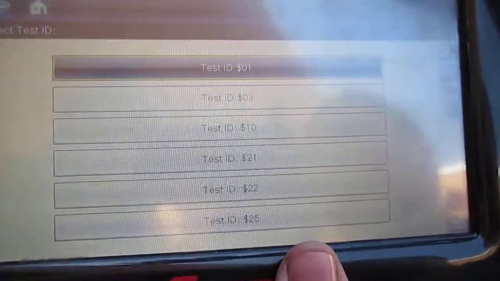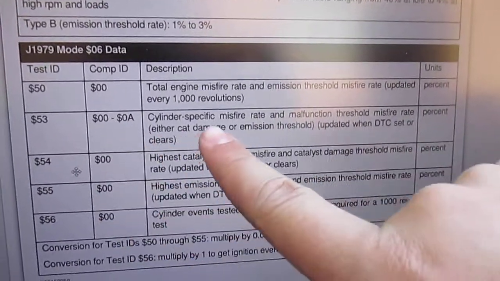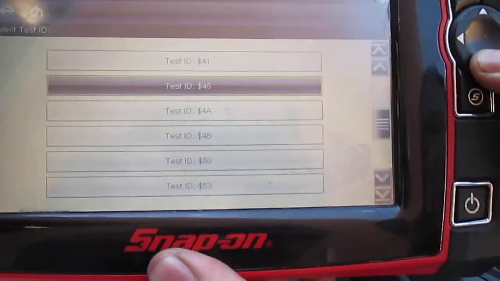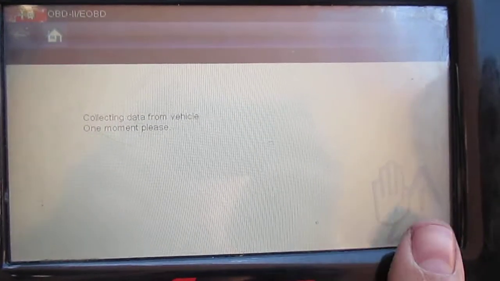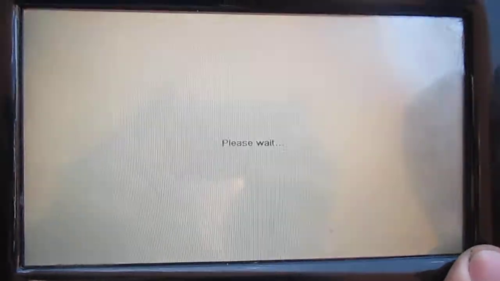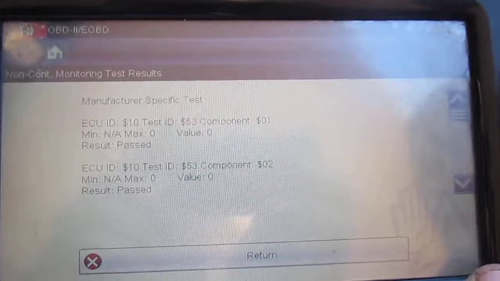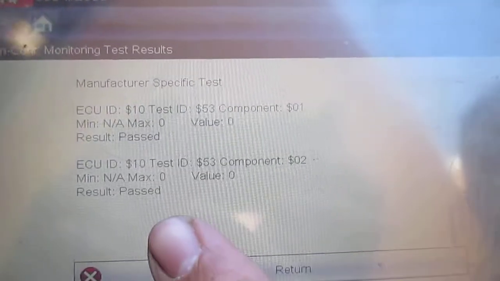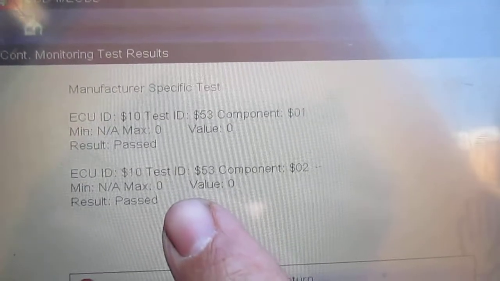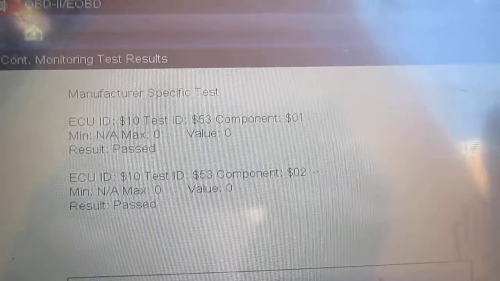So if we come back over to this screen, you'll see that number 53 is the cylinder specific. So we'll scroll down to $53 and open that up. Now what you'll see here are these little paragraph increments broken down for each cylinder. Each cylinder is labeled as a dollar sign and a number, 1, 2. We have a minimum and a maximum value. There shouldn't be any misfires, so that's why they are both 0. And below that you'll see the result of passed.